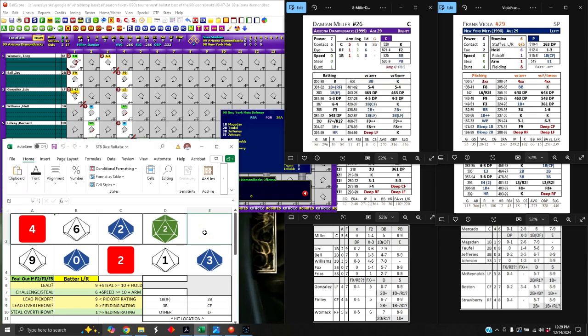Miller grounded to short in his last at bat. 289. This is going to be a deep one. This may be trouble. Deep to left field.